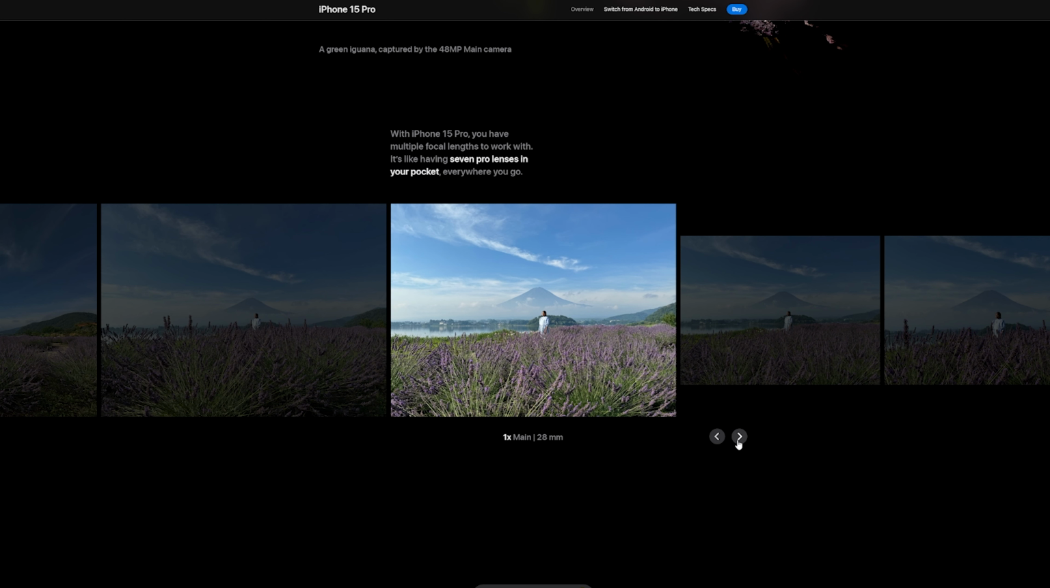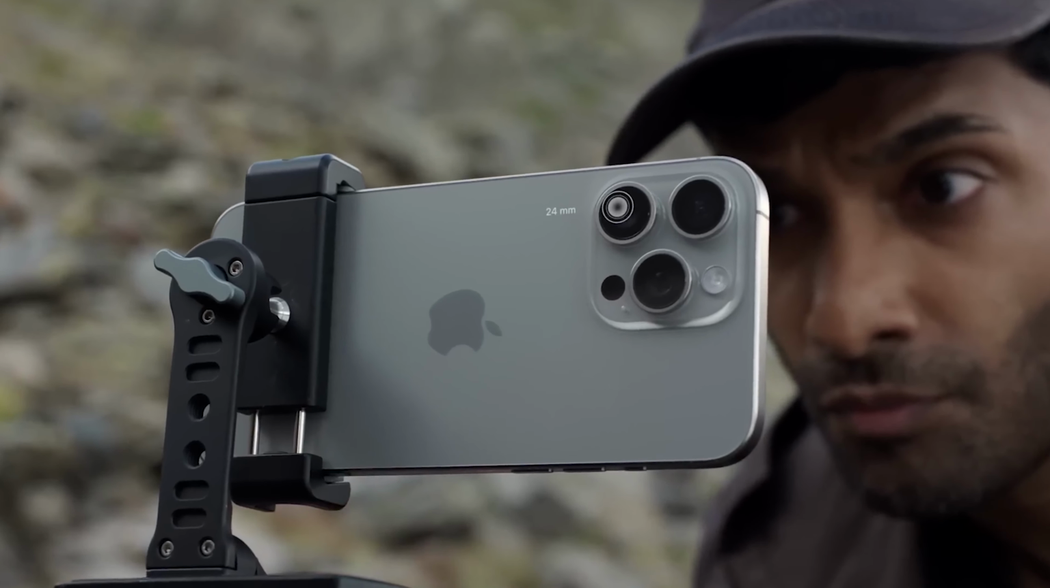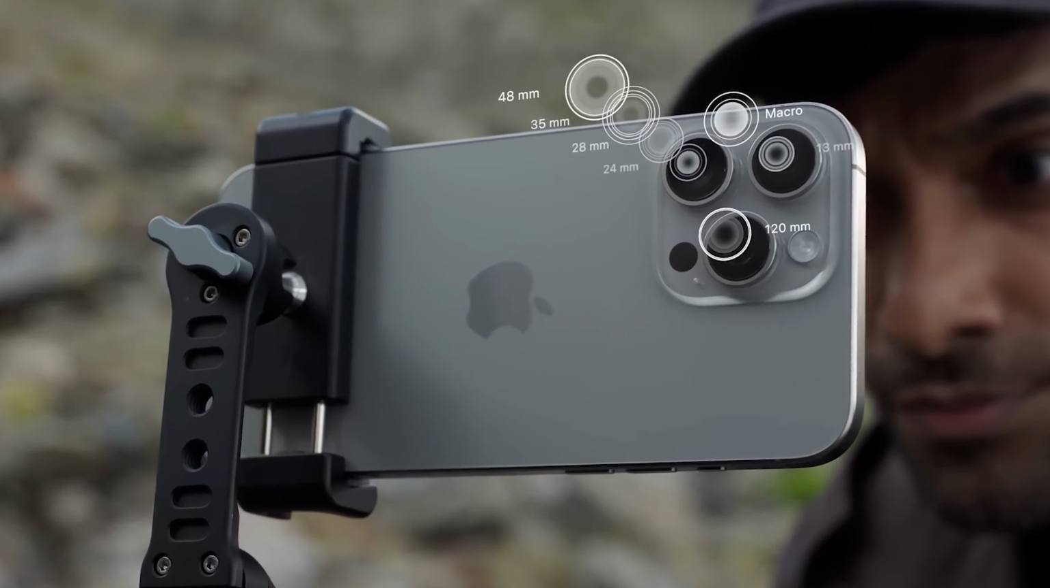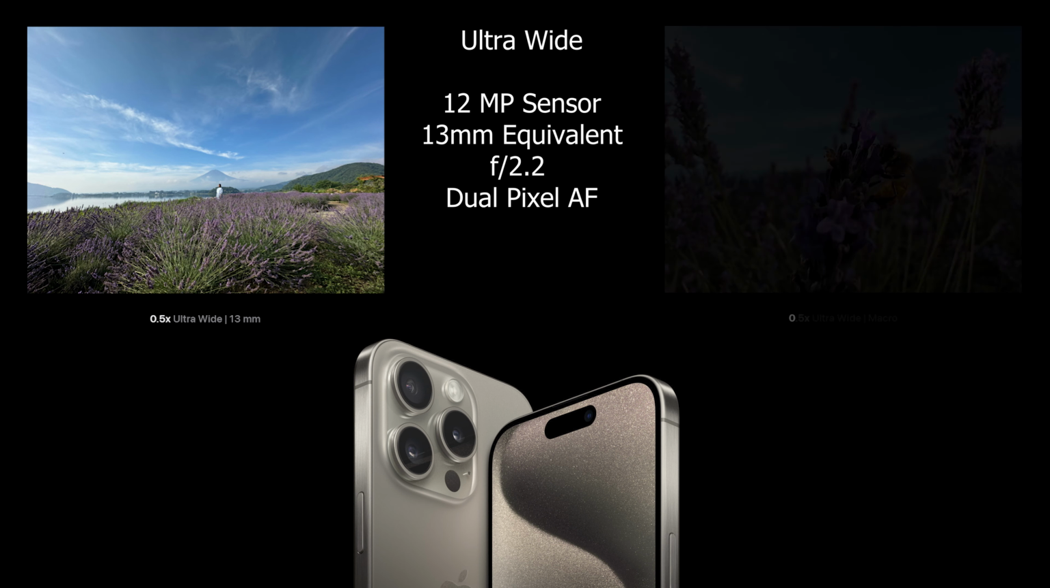Now, Apple advertises the iPhone 15 Pro as having 7 Pro lenses in your pocket, and the way they get to 7 lenses from 3 actual physical lenses is as follows. There is the 12 megapixel ultra-wide 13mm equivalent f/2.2 lens that not only serves as your ultra-wide lens, but also as your macro lens.